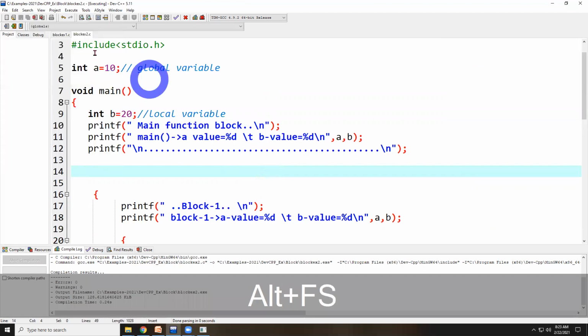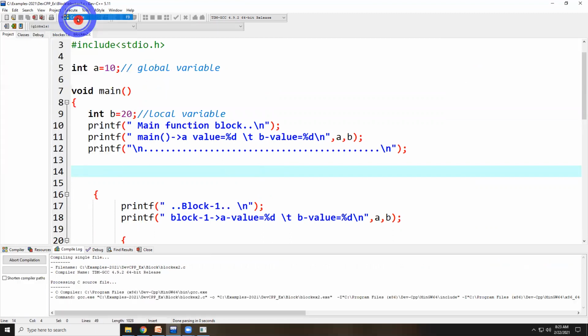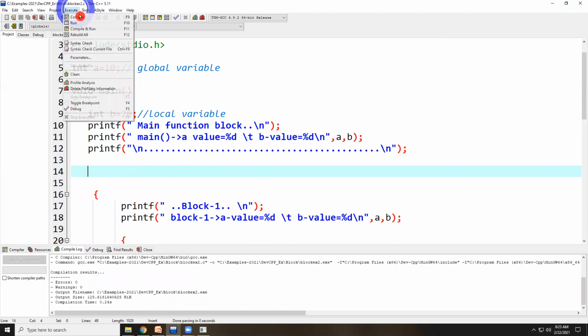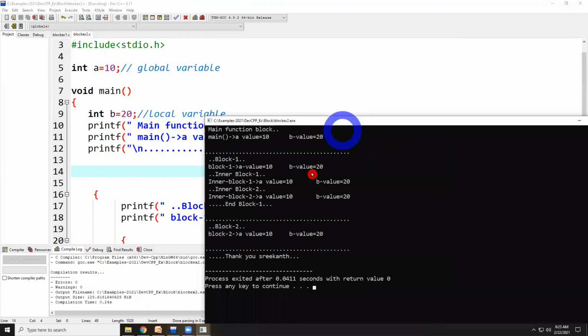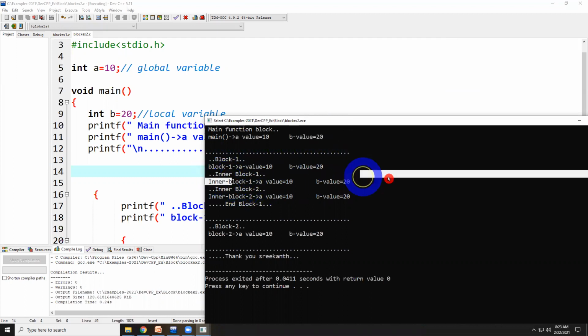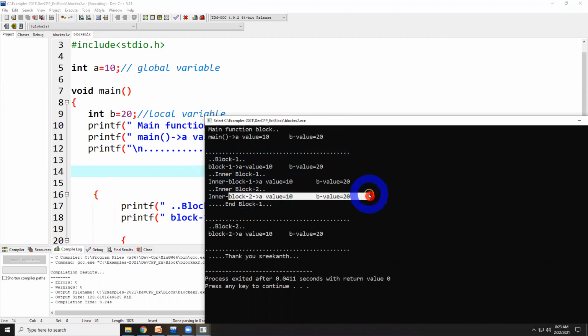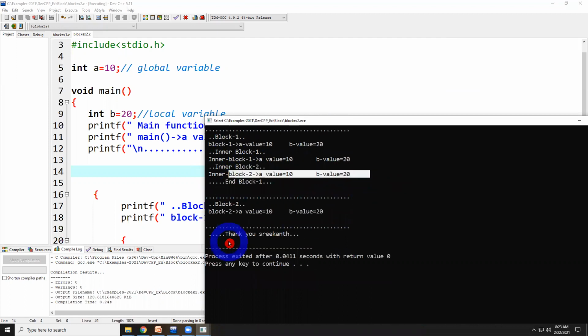Save this application, compile it, there are no errors, and rerun the application. So observe, this A value is a global variable, B value is a local variable. The B value can be accessed throughout the main function, including block 1, the nested block called inner block 1, another nested block called inner block 2, and another block called block 2.